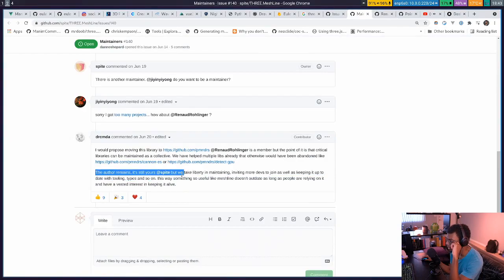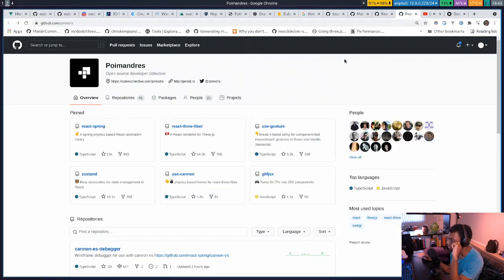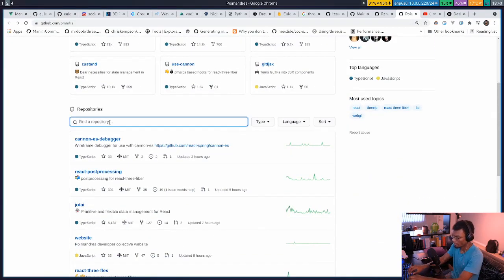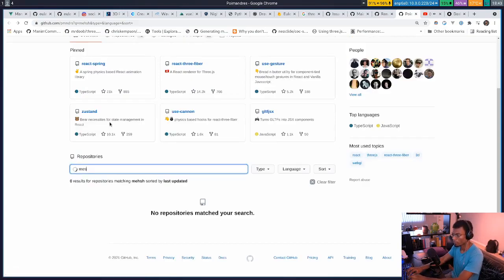The author remains yours, but we take liberty in maintaining and inviting more devs to join, as well as keeping it up to date with tooling, types, and so on. This way, something so useful like MeshLine doesn't outdate as long as people are relying on it and have a vested interest in keeping it alive. Did he do it? Probably not. At least not yet.